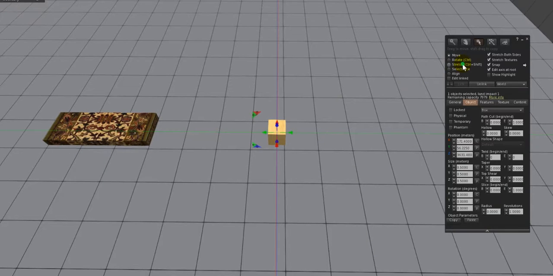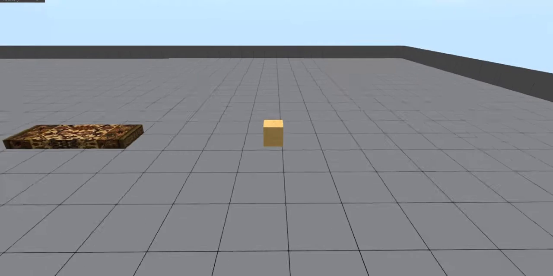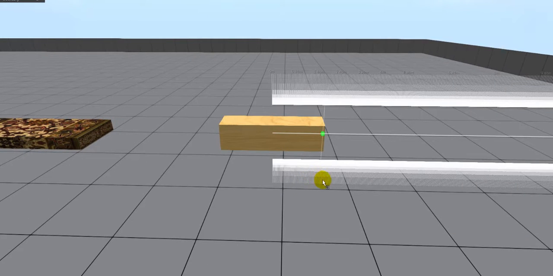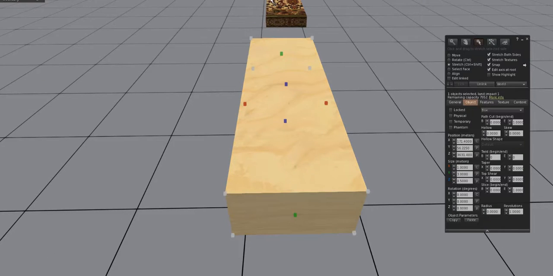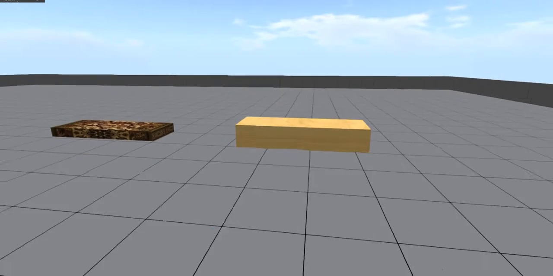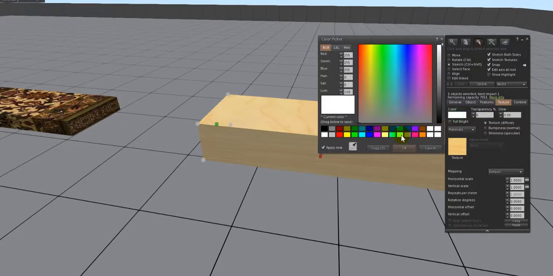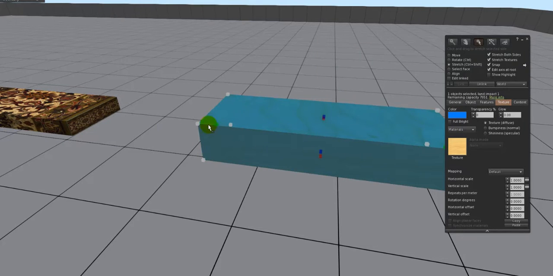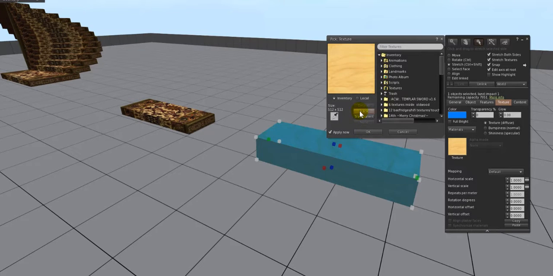Now this step will be 3 meters long by 1 meter wide. So stretch it out, 3 meters long, 1 meter wide, and you'll notice that it's 500 thick. Just leave it at 500 thick for the moment. I'm just going to change the colour of that so it's easier to see, and take out the texture.